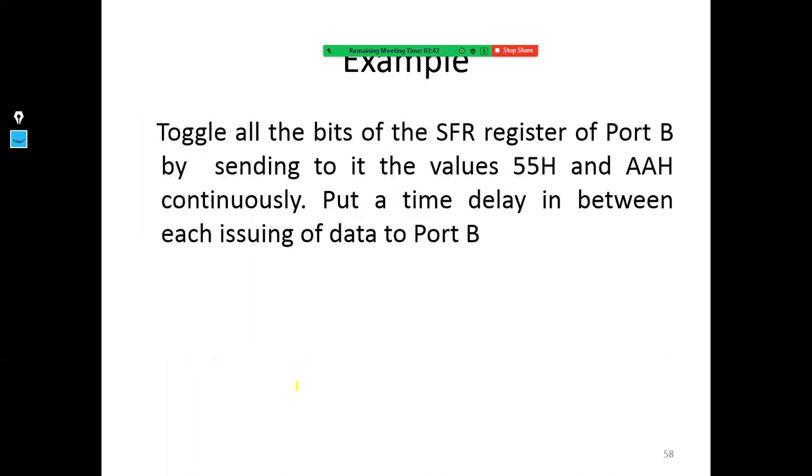Now let's see an example. Here we have an example to toggle the bits of port B by sending continuously the value 55 followed by the value AA, and you have to add the delay subroutine in between.